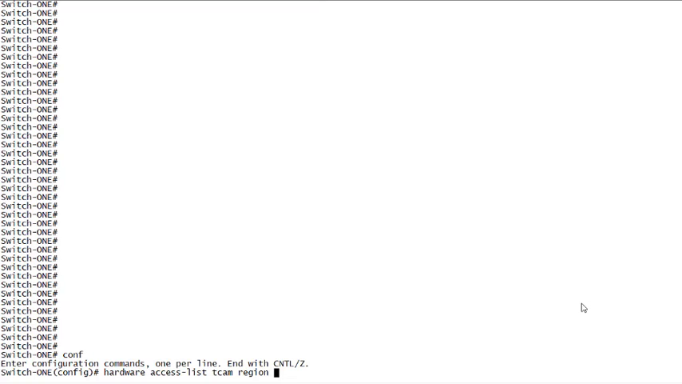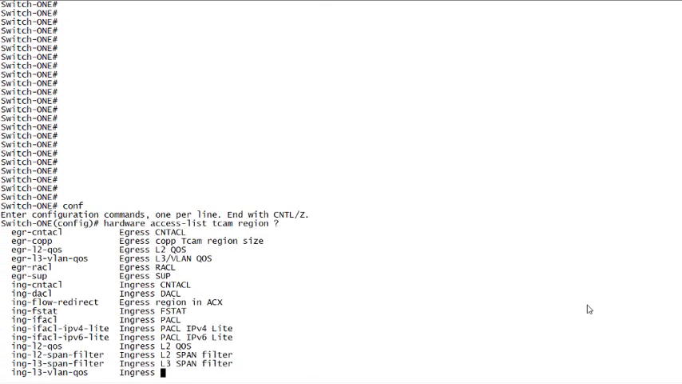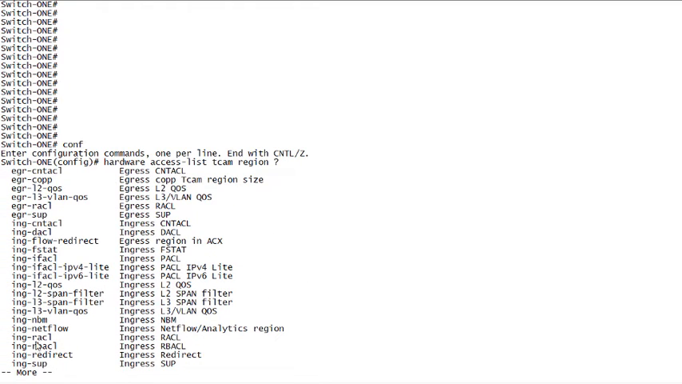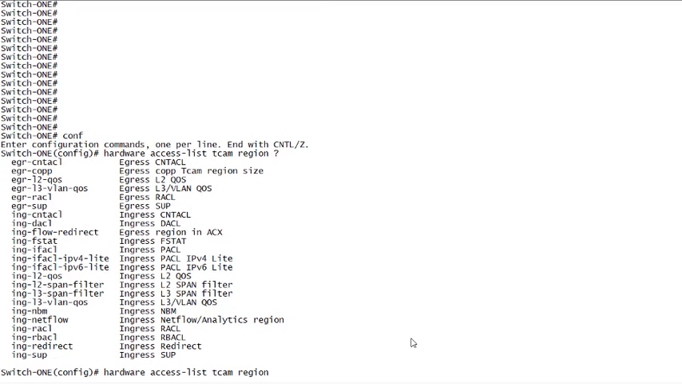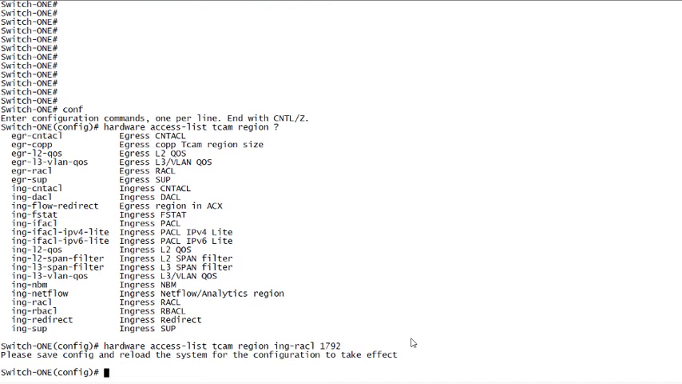We'll enter config mode, then issue hardware access-list tcam region. We can use a question mark here to find our exact region. Here is ingress-racl, then 1792. Now that we have freed 512 of our TCAM resources, we can proceed with allocating this to NAT. Hardware access-list tcam region nat 512.